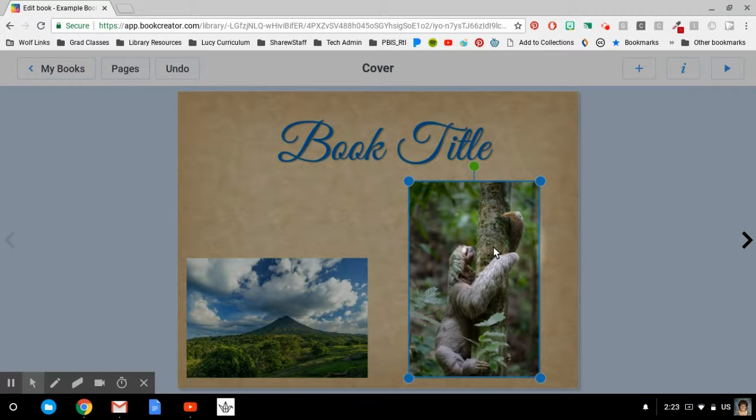Now, beyond that, there aren't a lot of editing choices. So if you needed this picture a different shape, maybe you wanted to crop it, you can't do that in Book Creator. And I will show you in another video how you can do some editing of your images like cropping. But here's what you have.